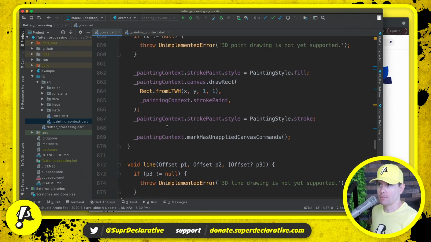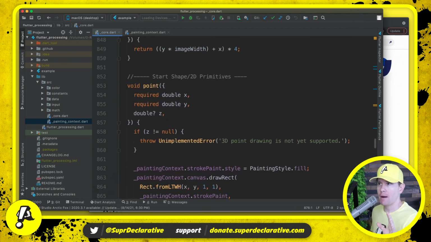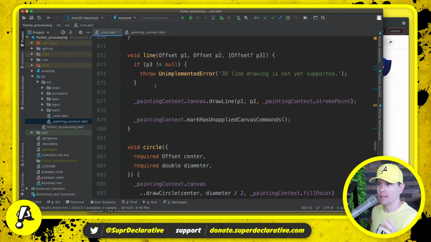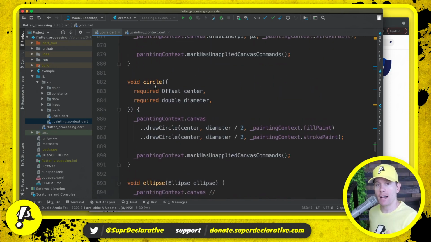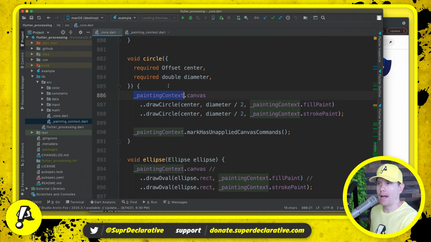What I would like to do in this video is grab all of these methods under the 2D primitives, like point and line and circle and ellipse, and move them to their own file and to their own mixin, essentially. But the problem is, if we put them in their own mixin, how do we access the painting context? We can't inject it in the constructor because mixins don't have constructors.